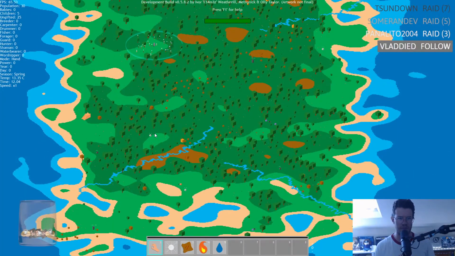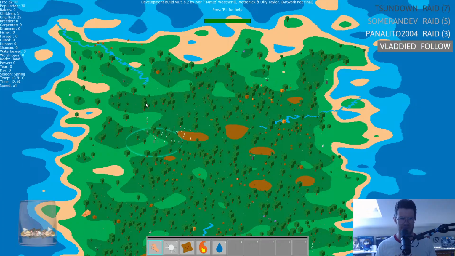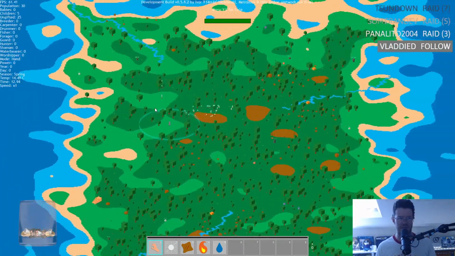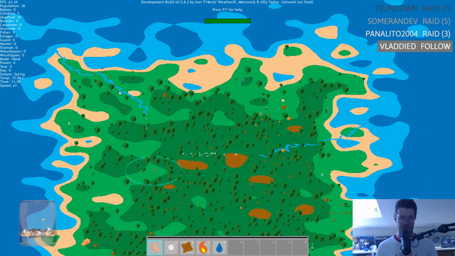Oh my god, my frame rate is terrible, dude. Oh, that's not good. Yeah, that's one downside from being able to zoom out this much. Doesn't really help your frame rate.